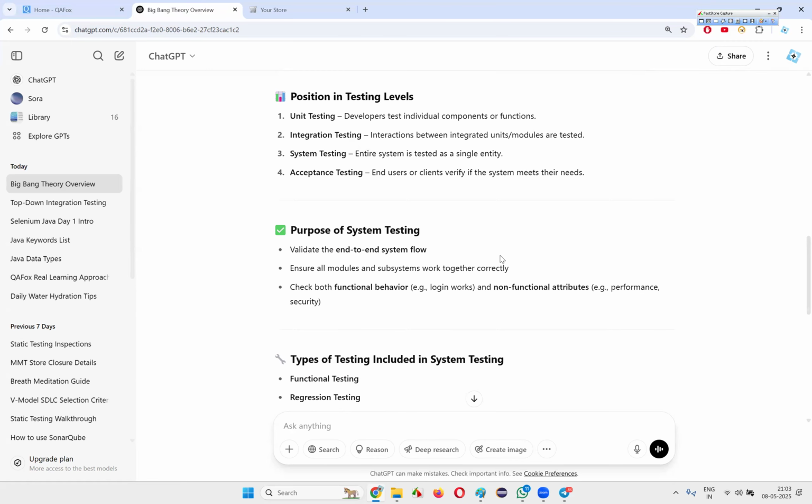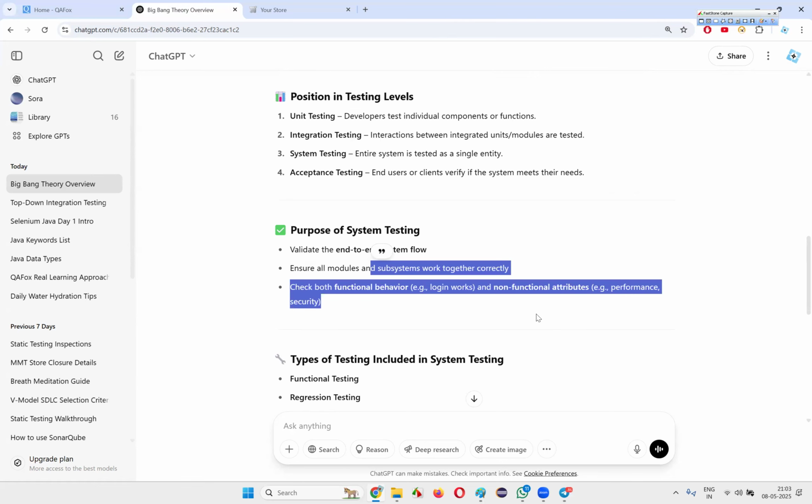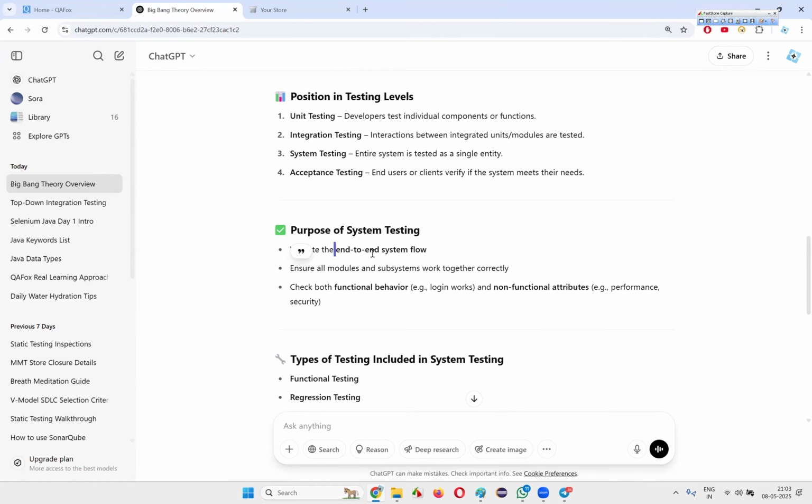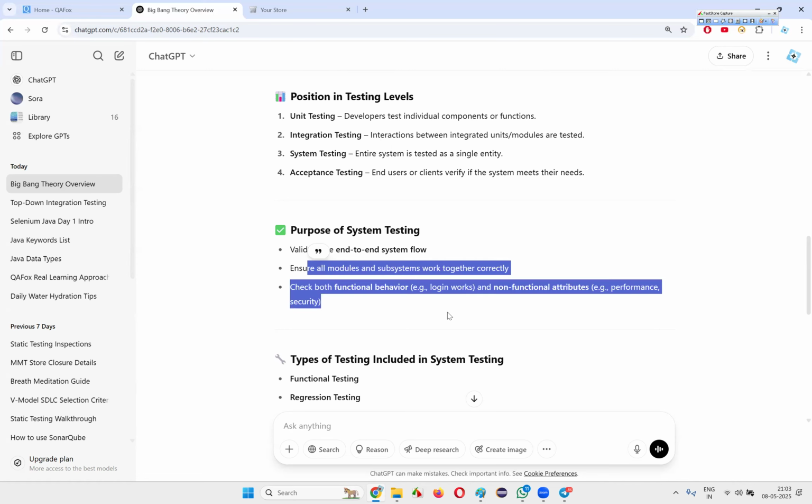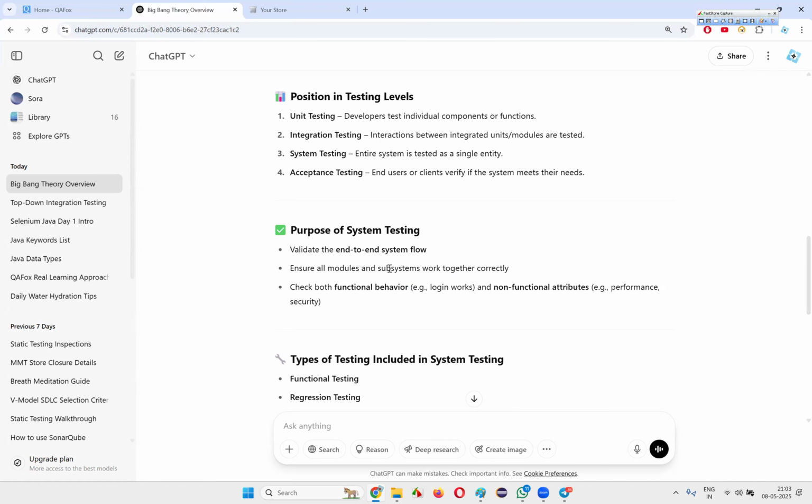End-to-end flows will be tested. Instead of testing each and every part of the system, you are going to test the working of the entire system as a whole, where login functionality will be there, logout functionality, search functionality, add to cart functionality, placing orders. You'll be collecting all the things and then performing some end-to-end flows.